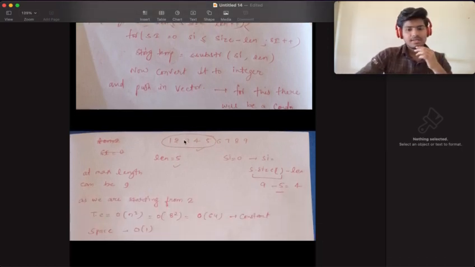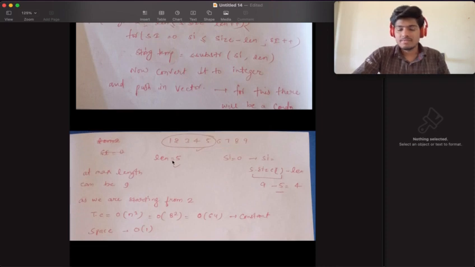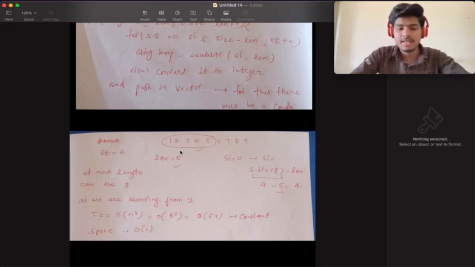Now let's take an example. If my string is 1 2 3 4 5 6 7 8 9, which we have taken as s, and my length is 5, we know that s dot size is 9. So s dot size minus length becomes 9 minus 5, which is 4. So the starting index goes from 0 to 4, because we know that length is equal to 5.